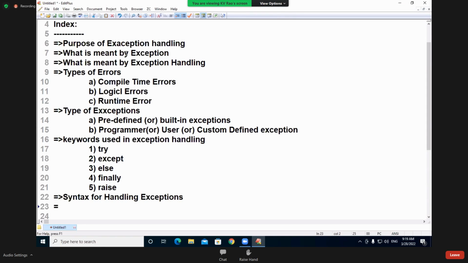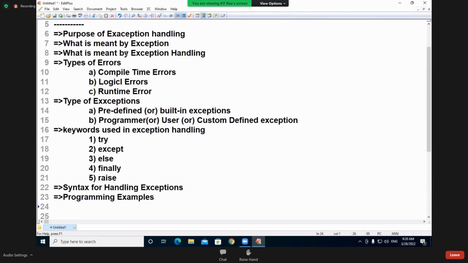So far, we did not use this. From now onwards, we will write these kinds of things. Next, programming examples. Programming examples we are going to discuss. That is one part of our example part.